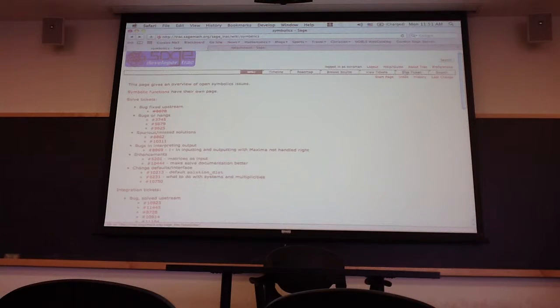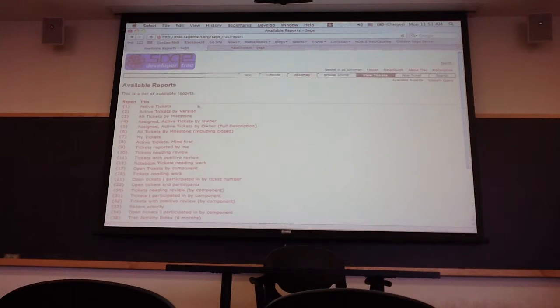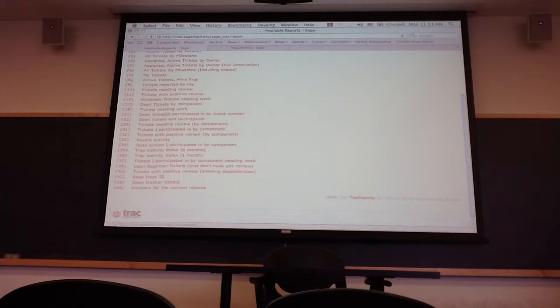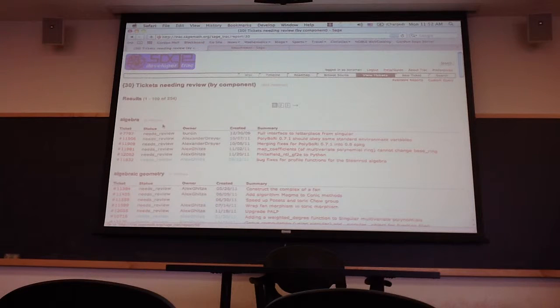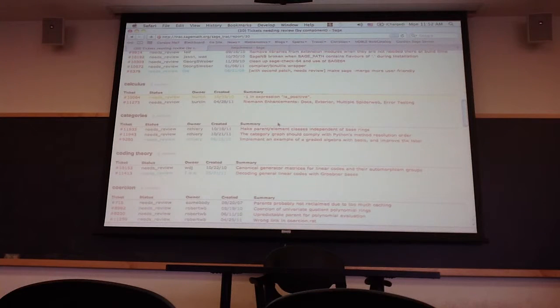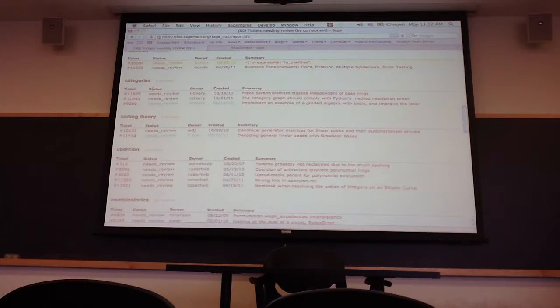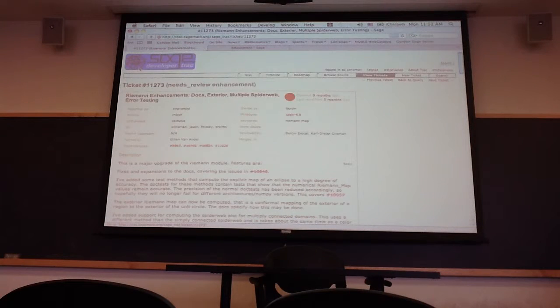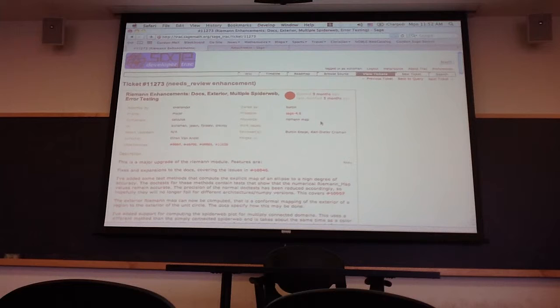So now I think we need to go and view tickets and look for things that need review. So you click on View Tickets, and here you go, Tickets Needing Review by Component. I hope nobody's getting too bored watching this online. Let's see if we can find something that needs some help. Here's something that probably will still apply. This is a very long thing, but it's okay. So there's this thing called Riemann plots, which is really cool actually. This undergrad at Calvin College did.